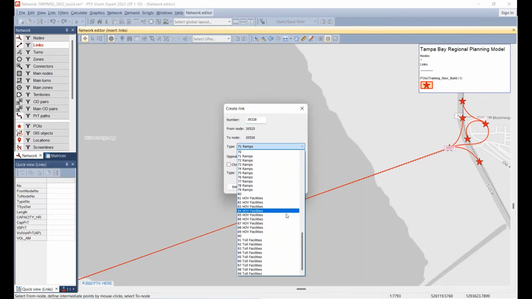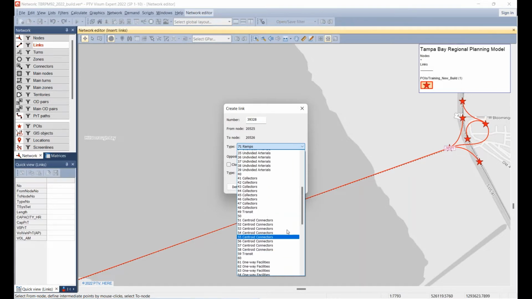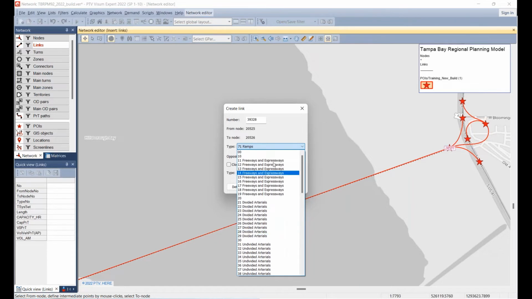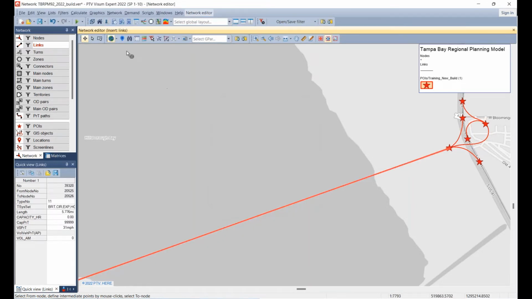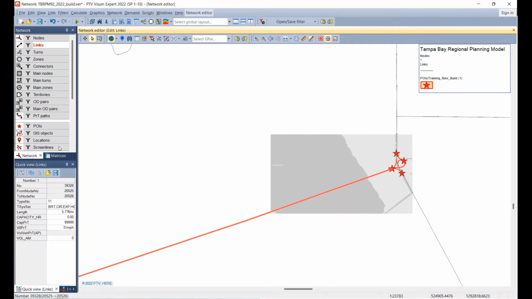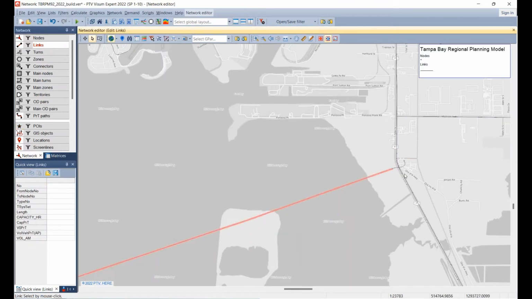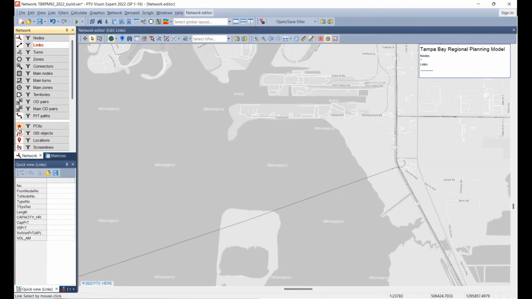In this case, this is going to be a freeway expressway, so number 11. We're going to click OK. So we should have our bridge link and then our on-ramp link selected.